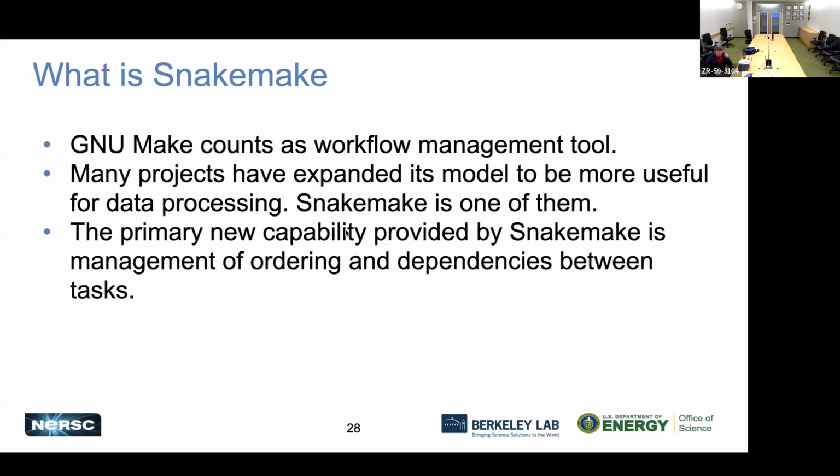In the case of Snakemake, and from the perspective of running high throughput workloads, the new capability that you are getting by progressing from GNU Parallel to Snakemake is that now you have something that can manage the ordering and dependencies of how your tasks get run. You can make sure that if you need to complete task A before task B, you can tell this tool to do that and it will. Something that you absolutely can't do in GNU Parallel.